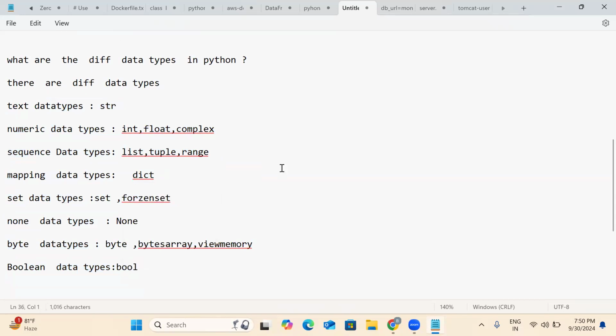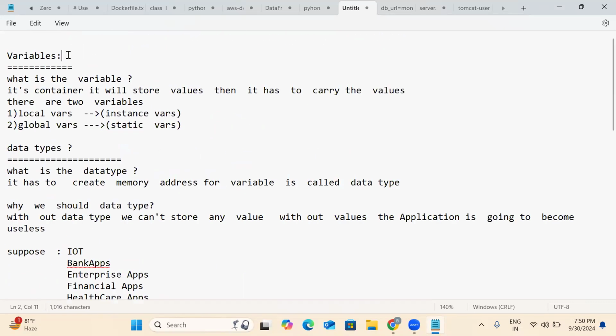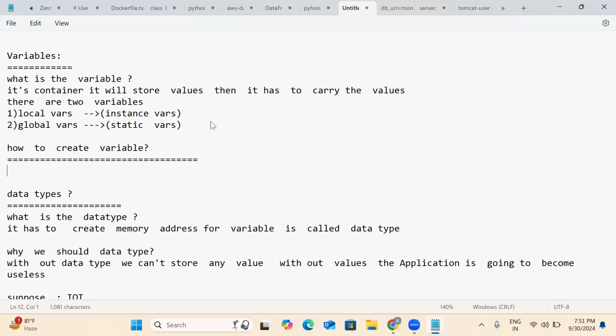Just come back here to the variables. First of all, let us see how to create a variable. We have to follow certain rules here, then we can create a variable.